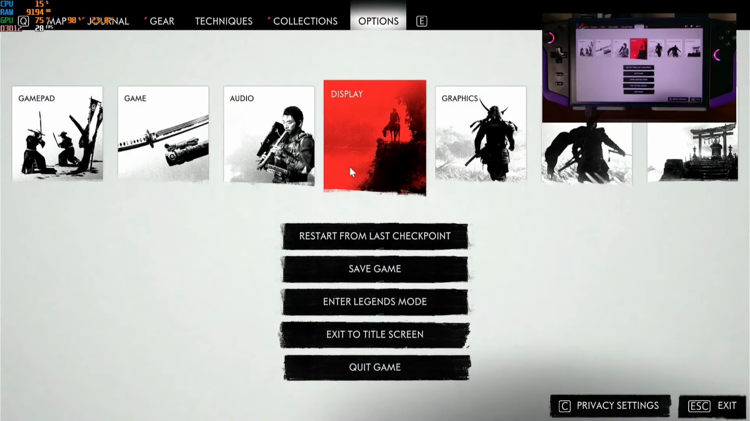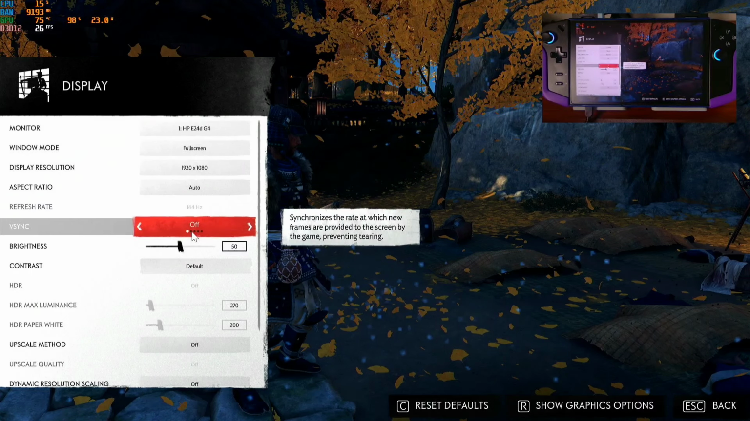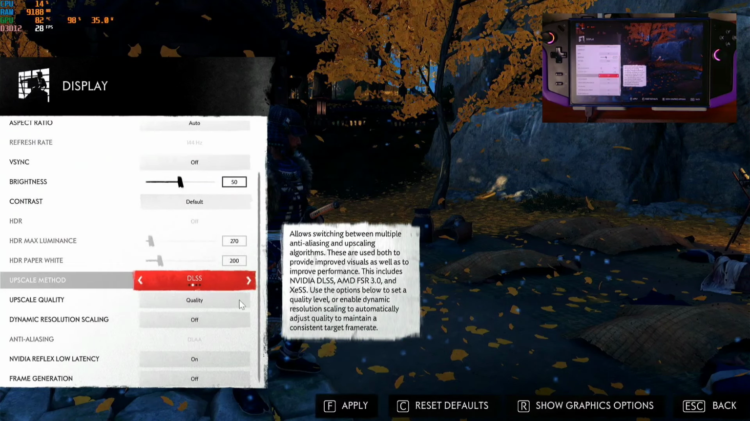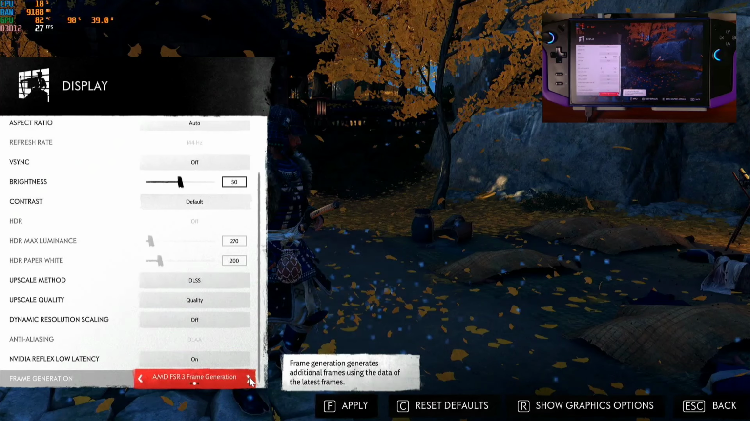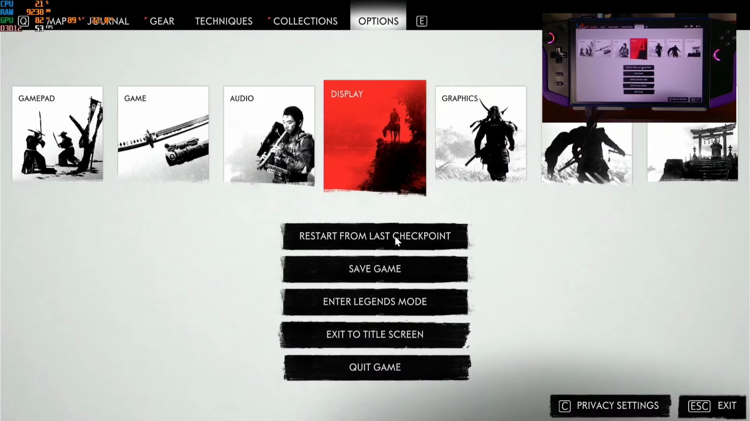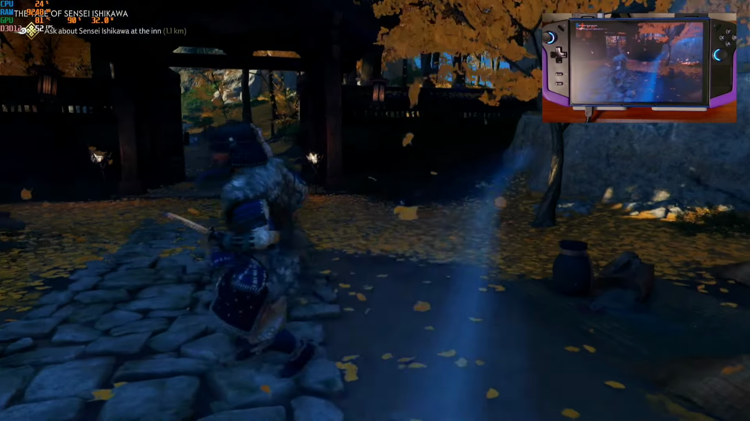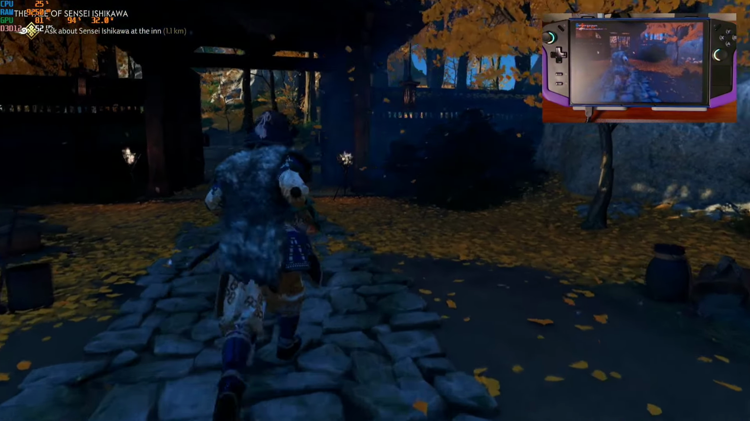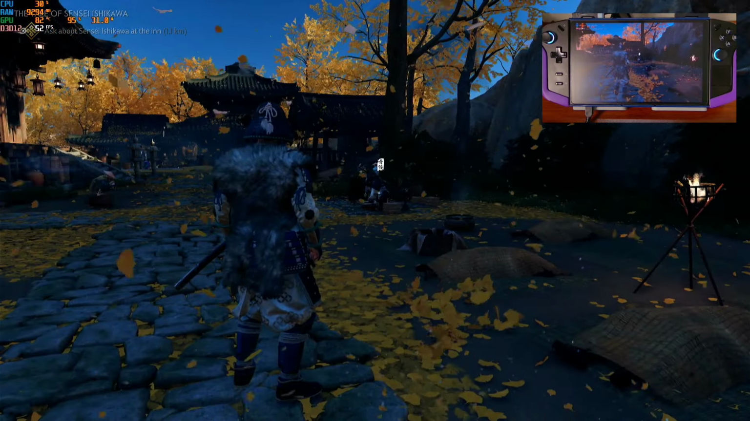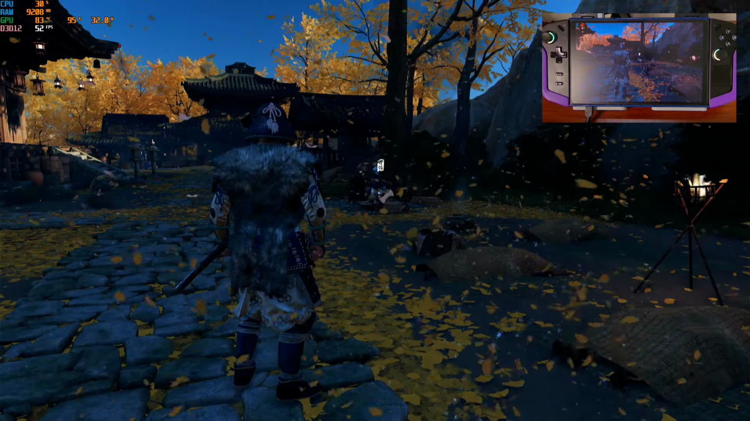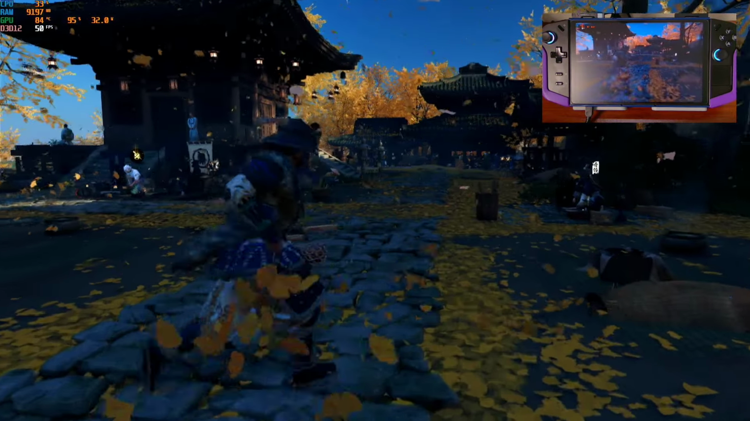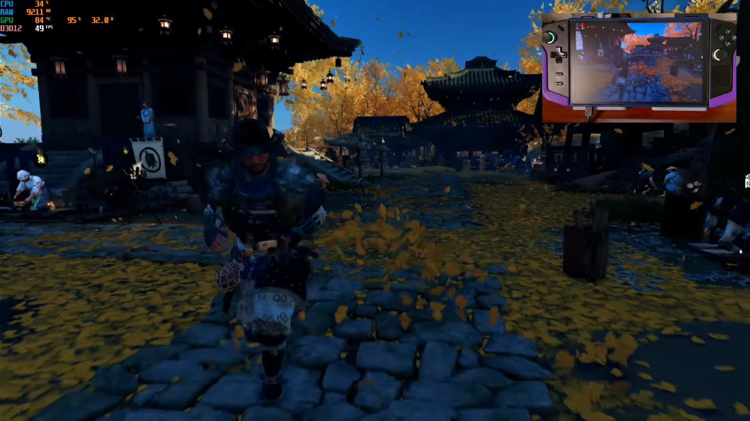So let's set this to DLSS. The upscale method is DLSS frame gen. We're having now 50 FPS. Yeah, it's a big difference from the Bazzite OS. Bazzite OS has a 70 to 80+ FPS range. This only has a 50-ish.